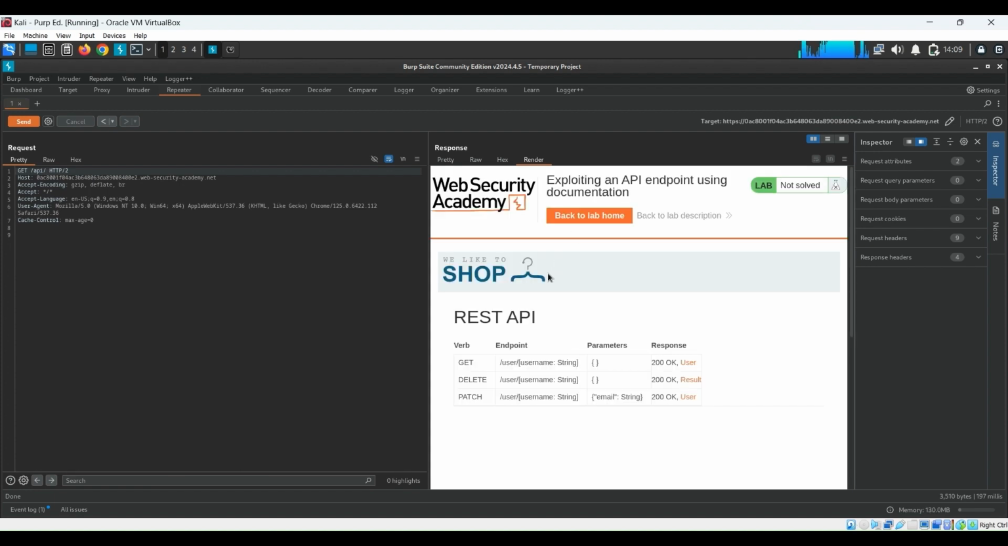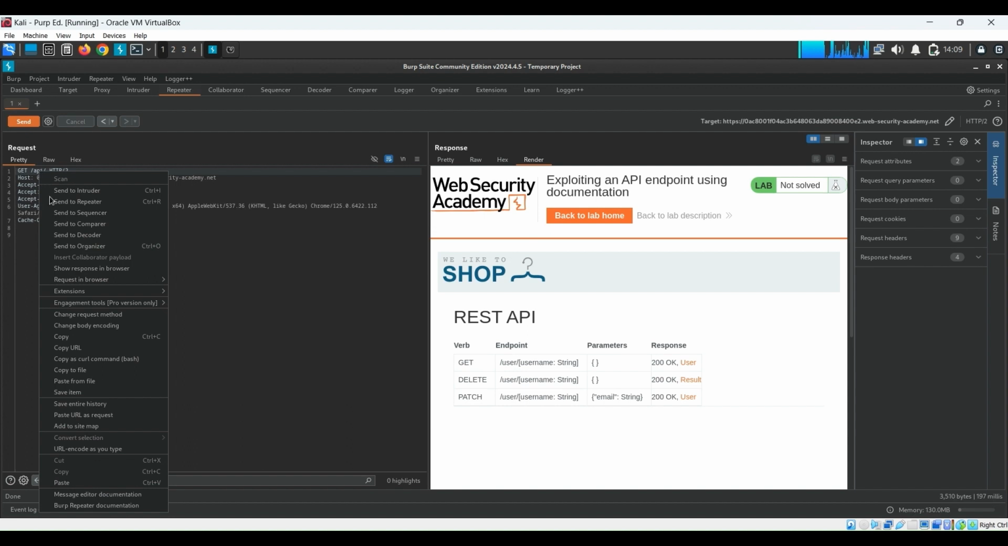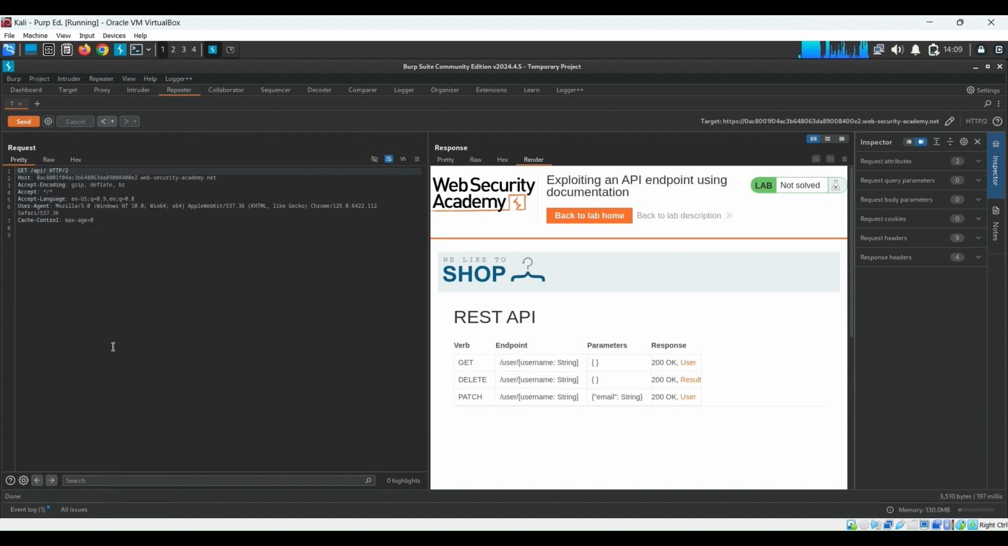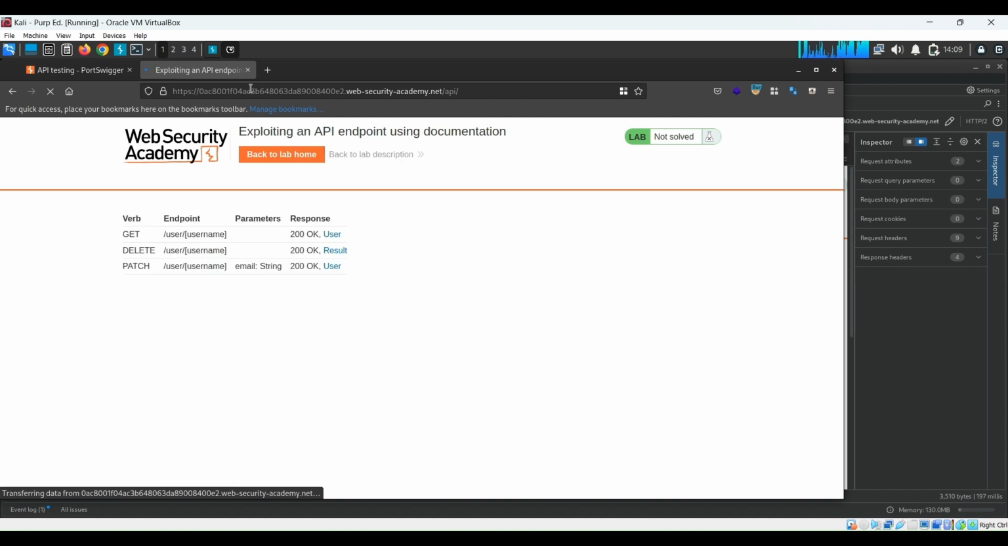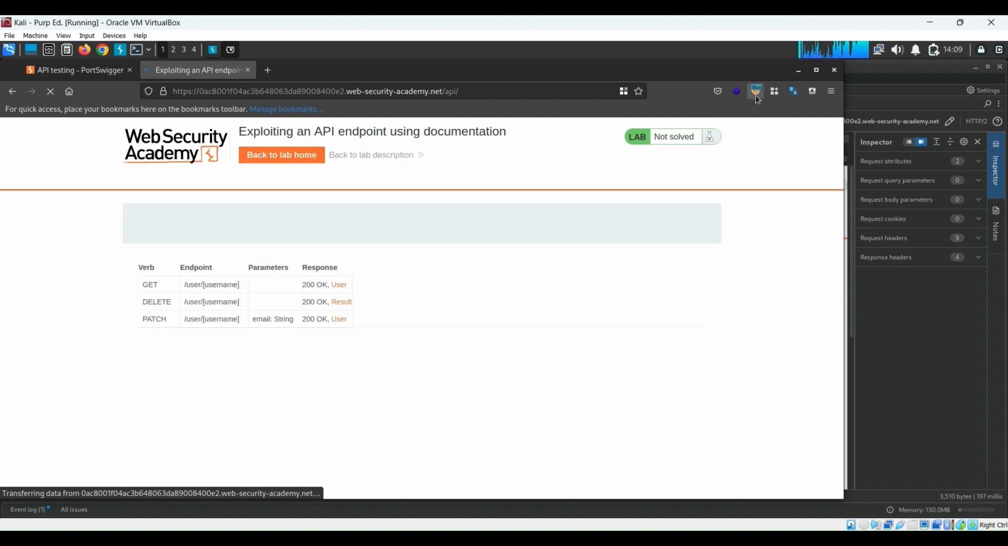Now we have access to the API endpoint. And here we can see a GET request, a DELETE request, and a PATCH request available. Alright, so let's copy this URL. Copy here and copy URL. Let's go back to our browser. Let's go ahead and input this URL. And we can actually turn off Burp proxy now.